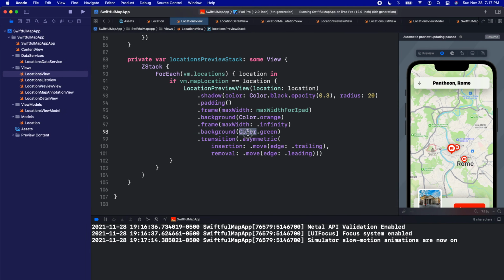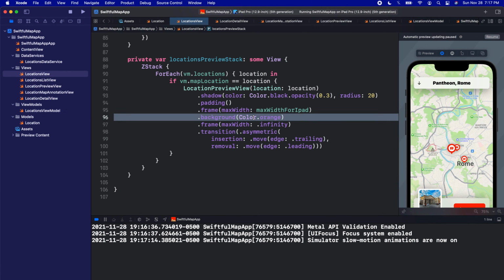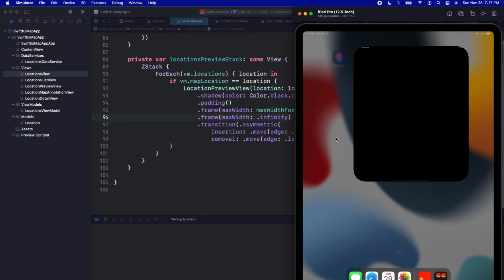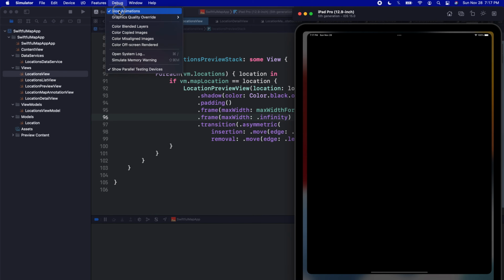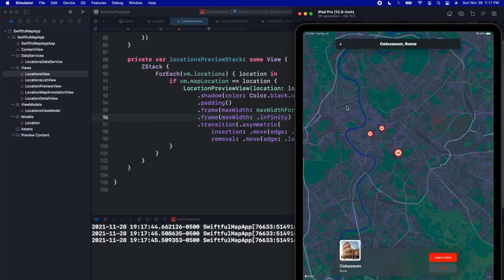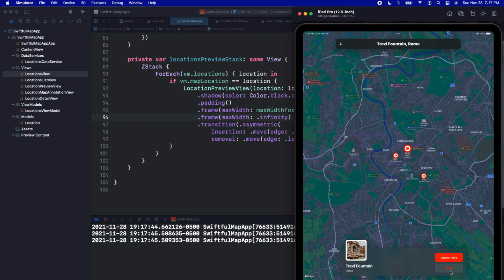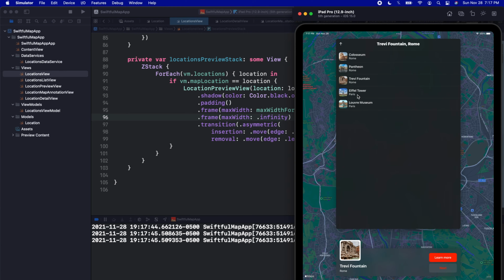All right, so I'm going to delete our Color.green. I'm going to delete our Color.orange. And let's build it one more time. I think we're looking pretty good on the iPad here. Let's turn off slow animations again. All right, so we have our animations looking pretty good, and this is all working well.